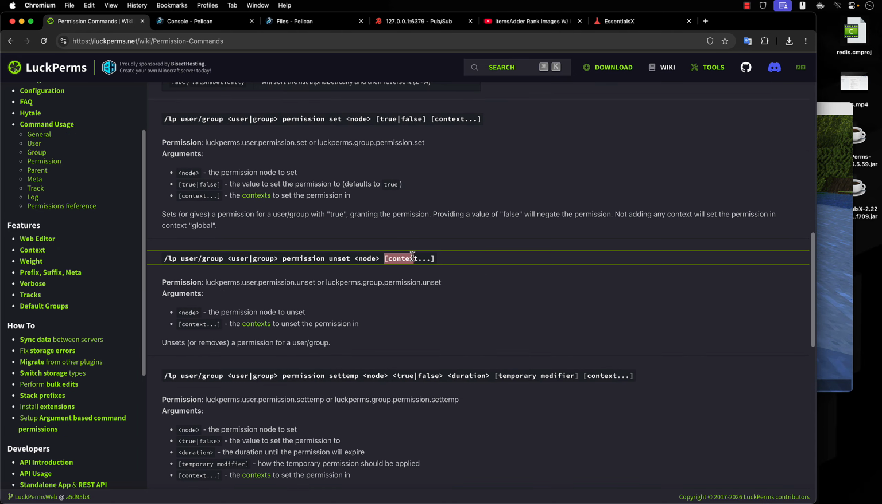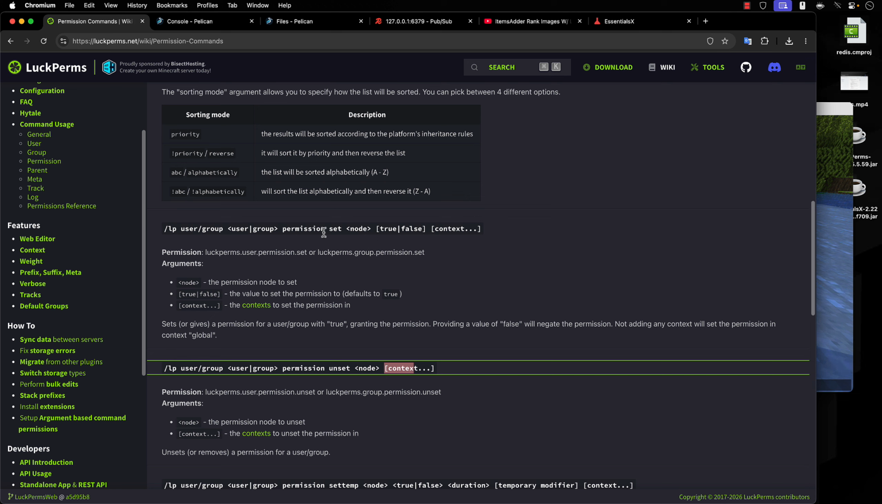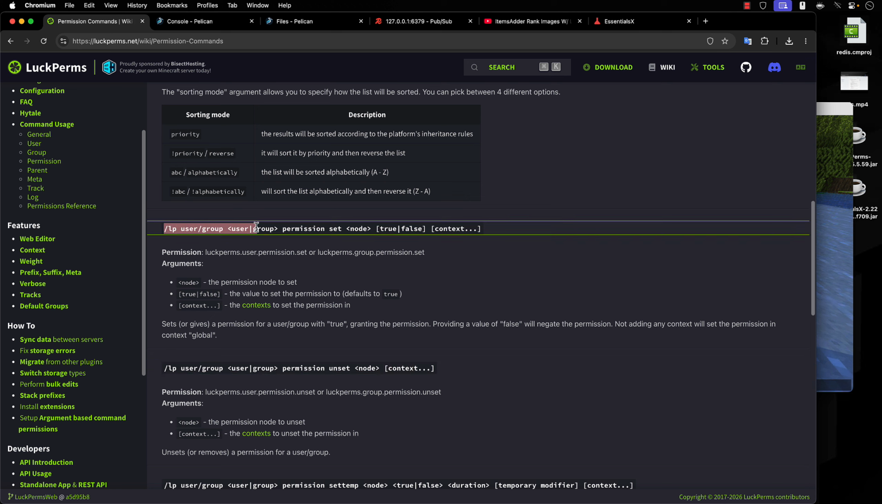Because if you notice here, when you're studying the permissions, right? So this is the command that I've been teaching you. Permission set, node is the actual permission. It's just called the node. True, false, you got so far. And then the context here. So what is the context? Well, turns out that you can set it for a particular world. You can set it for a particular server. So server, world, particular game mode, dimension type, proxy. It's very interesting. So how do we do that?